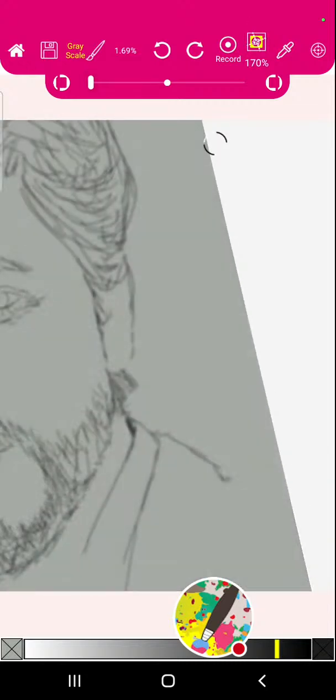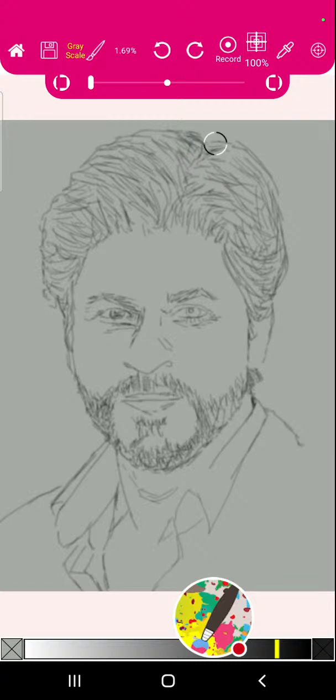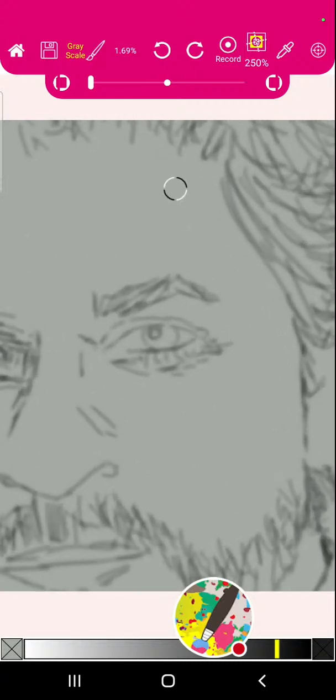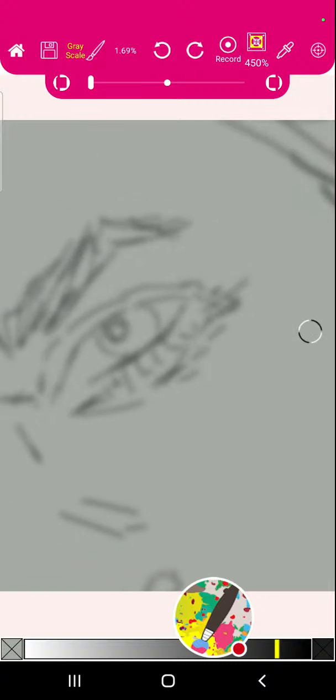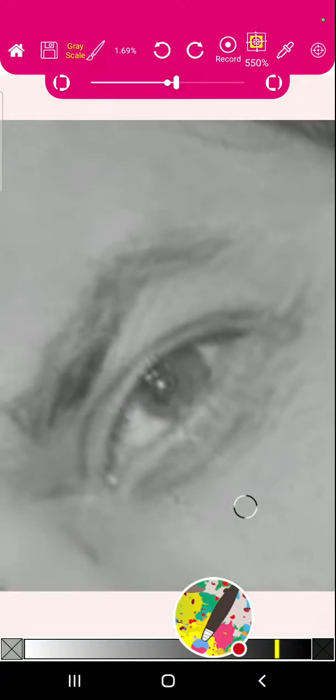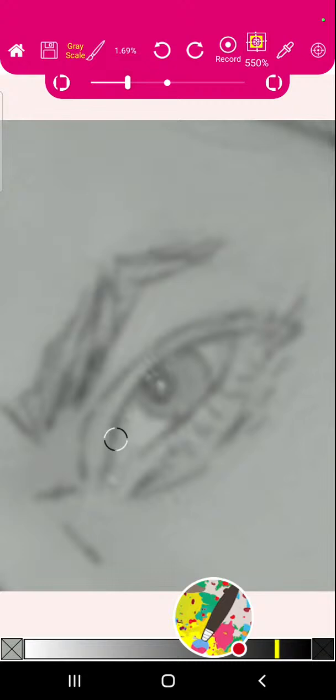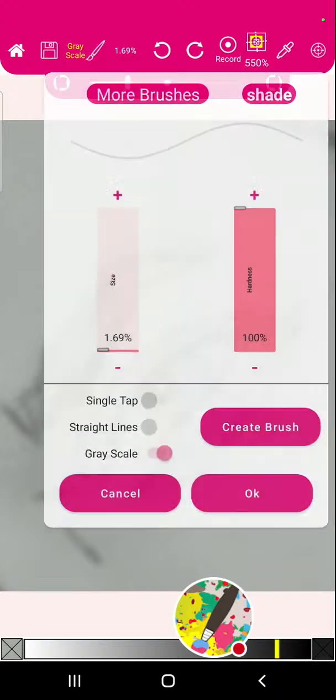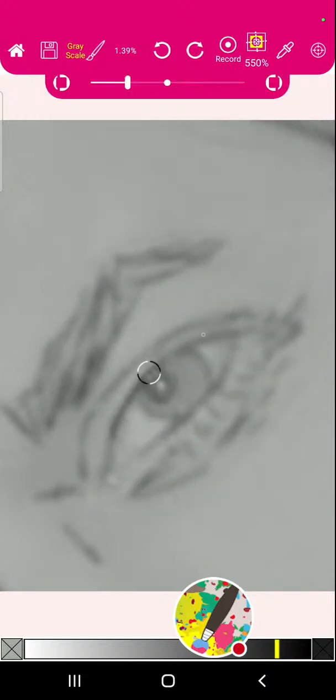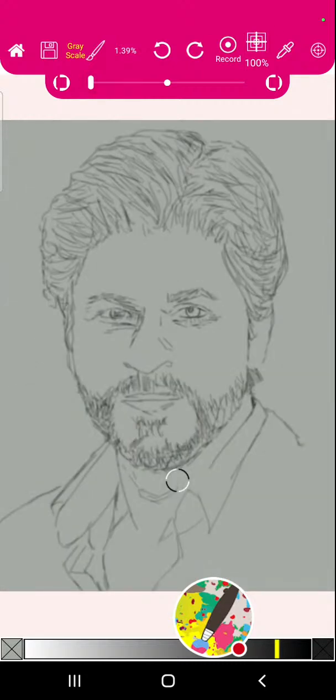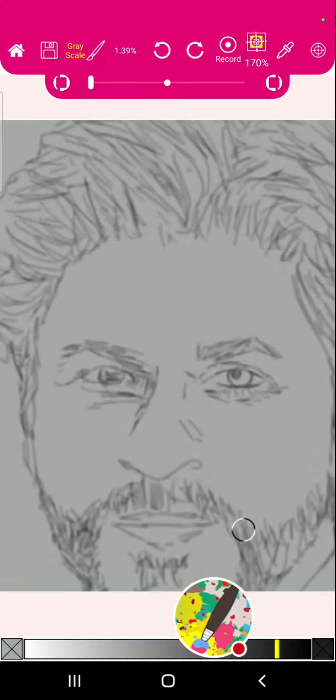So let's see what we have here. Okay, look at that. It almost looks like him, doesn't it? Let's do his left eye, right? Because we did his right. So let's get that going. Let's see what we have. Let's use a smaller brush. Okay. Much better, isn't it?